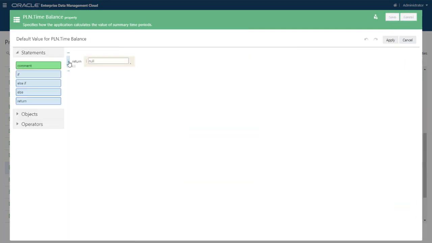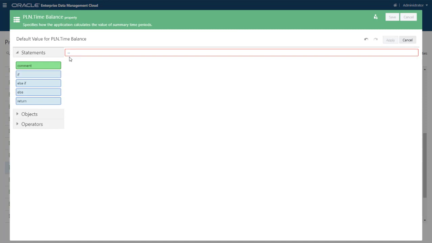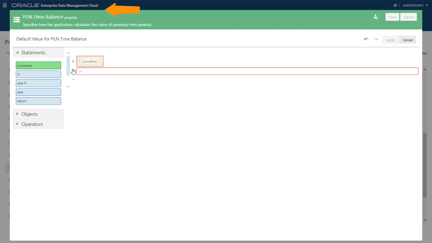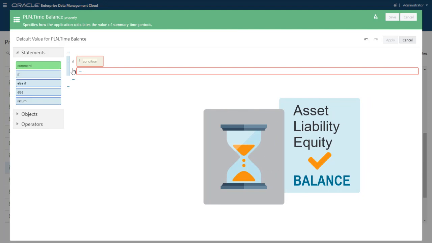First, I'll remove the default return statement, then use the arrow to insert a new if statement. The condition expression term requires a Boolean test to be valid. In this example, I need multiple Boolean tests. The account type is asset, or liability, or equity.